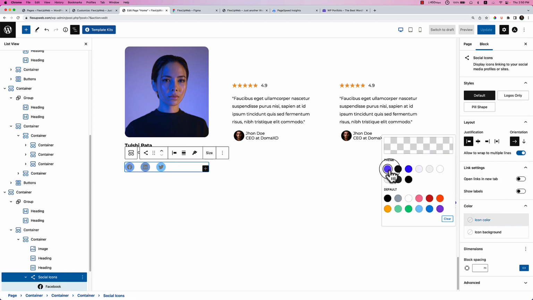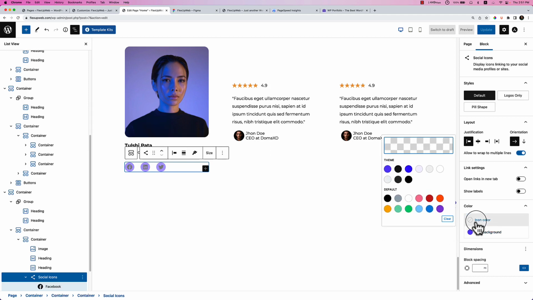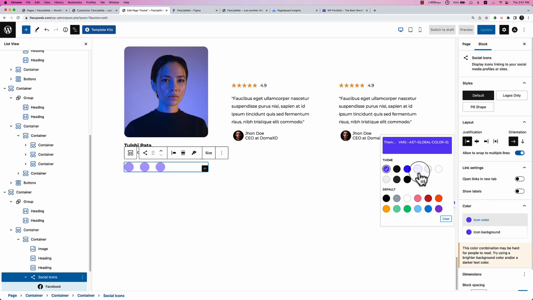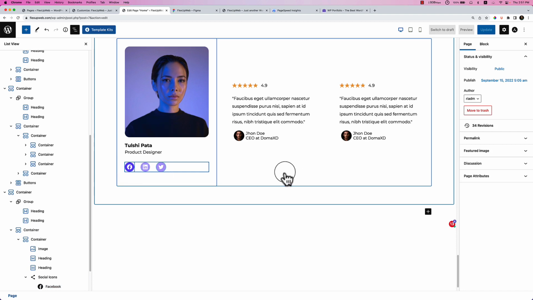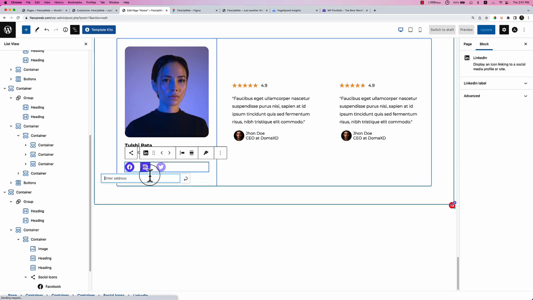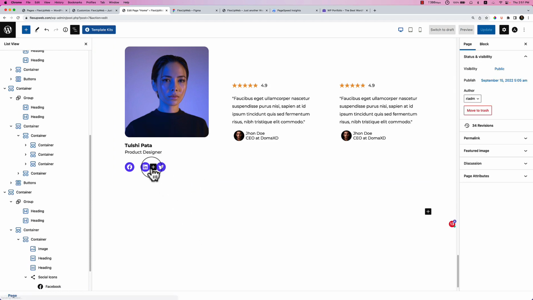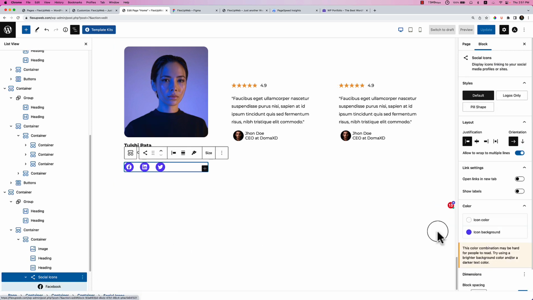You can change the icon color, or you can clear the icon background. Somehow the icon is overwriting and not working as expected, because I didn't add any URL. Every single time I made this mistake. So please note that you have to add a URL here if you want to make it visible. And now this is how it works.